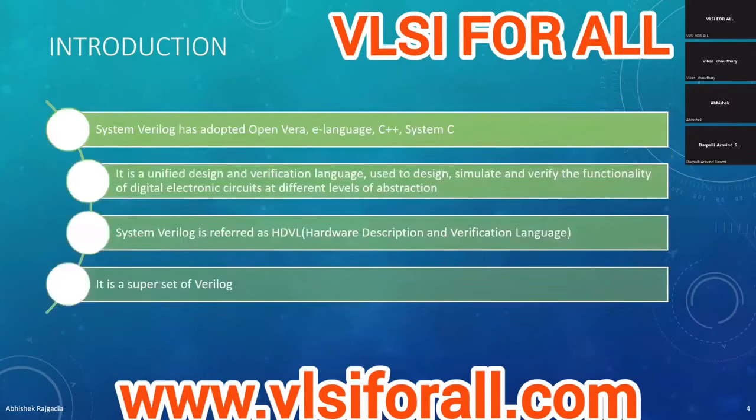SystemVerilog has adopted its features from OpenVera, e language, C++, SystemC. Different features are coming from different languages, like the assertions or the coverage or the classes. So it's a unified design and verification language. We call it HDVL. It's no longer just a hardware description language. It's a hardware description and verification language used to design and also stimulate and verify the functionality of digital circuits at different levels of abstraction.